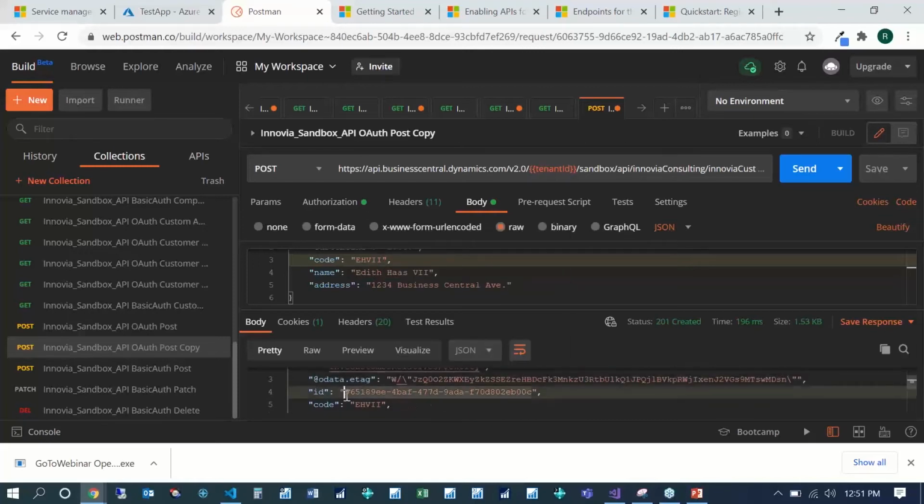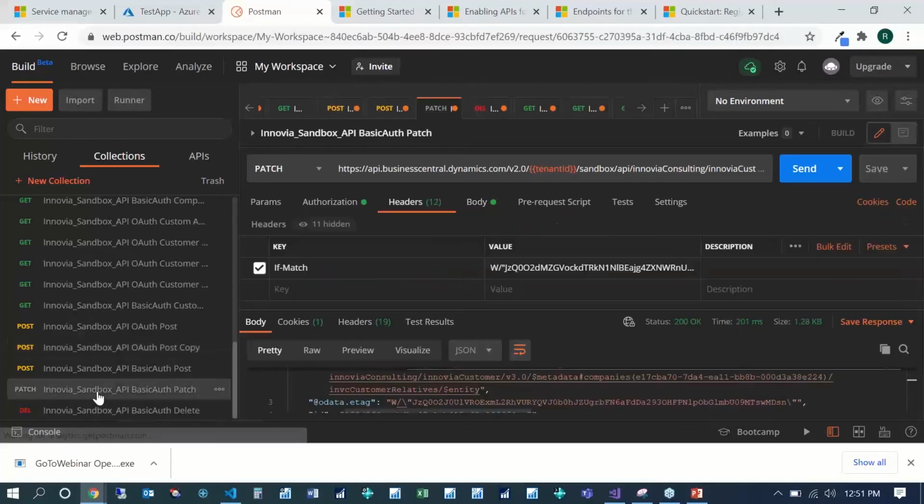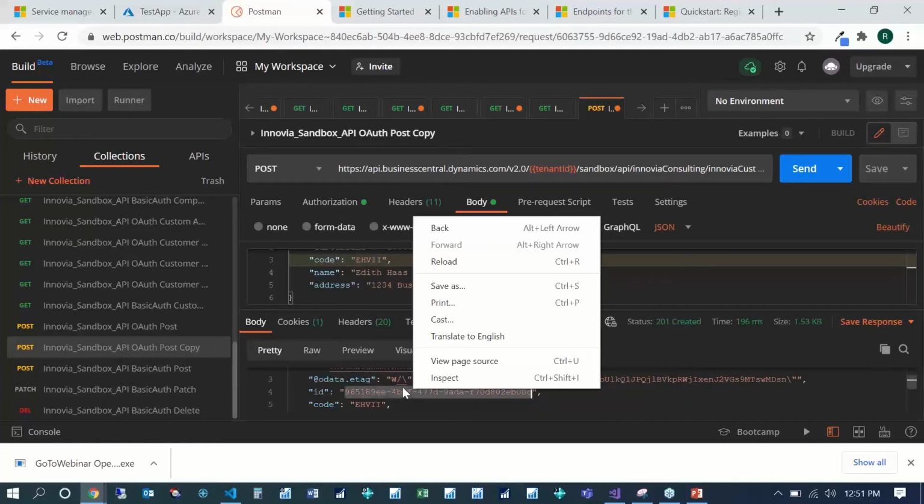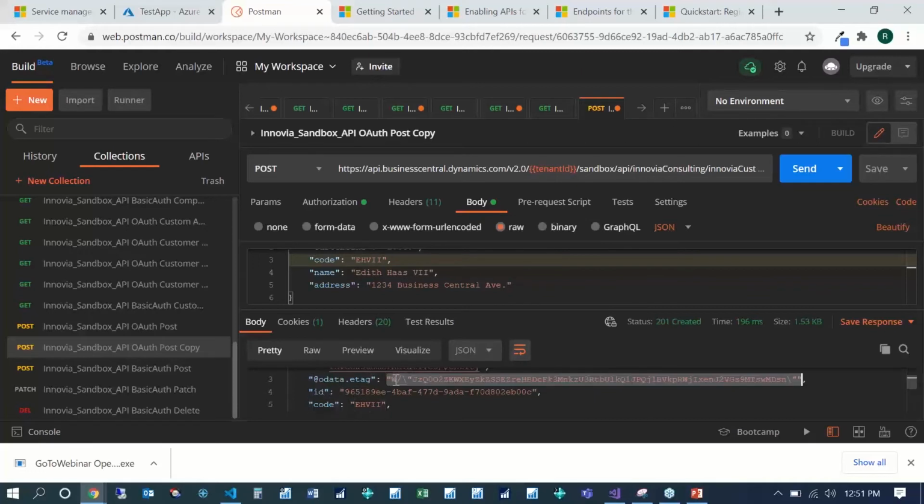I'm going to grab this ID. I'm going to use it in my next API call for PATCH. This is what I'm going to use to update that record. And as I said before, I'm going to need to add a header. So you add an If-Match header, if dash match, and you put that OData ETag as the header value.